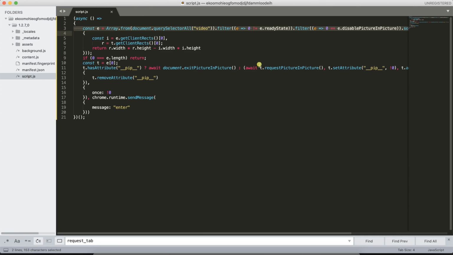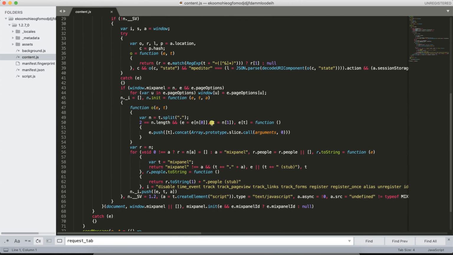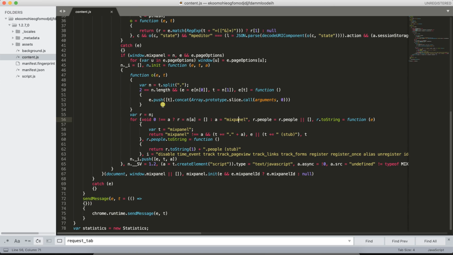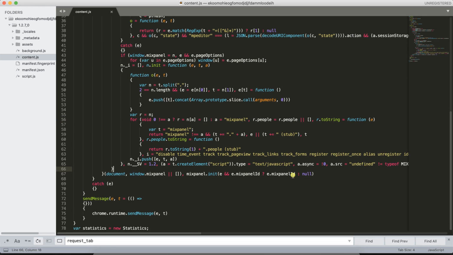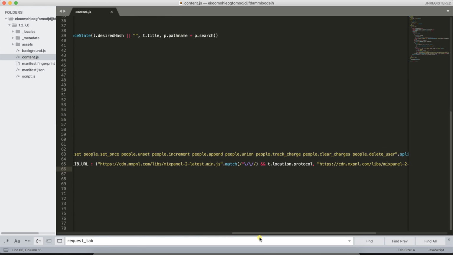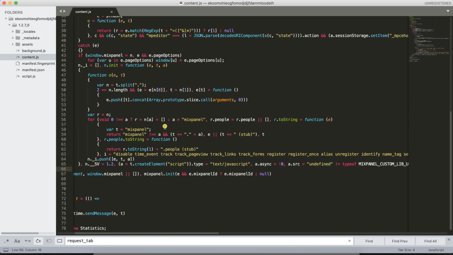Let me see this async. What is it trying to do here? Leave picture. PIP is picture in picture, I guess. Let me just close this for now. Content.js. This is a constructor which has been initialized with this value. Mixpanel. So here you can see again and again we are seeing Mixpanel somewhere here.